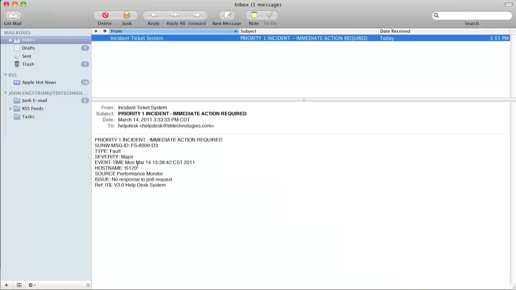This ticket tells me what device the message refers to, right here T5120, but I don't know what the problem actually is from this information. It says no response to pull request. So I'll have to log on to the server and see what's going on.